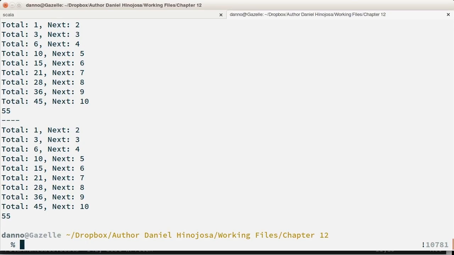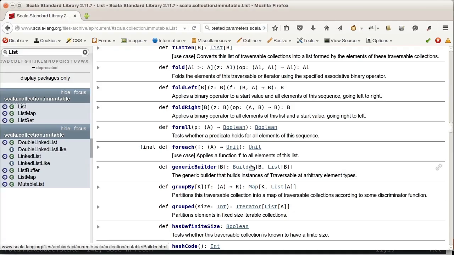Let's take a look at fold right. But first, let's take a look at the API for fold right. It looks nearly the same as fold left, so let's jump on over. Here we are. It looks nearly the same except for one thing, the function. For fold left, the function is total and next. The function for fold right is next and total. So we need to make sure that that is correct.